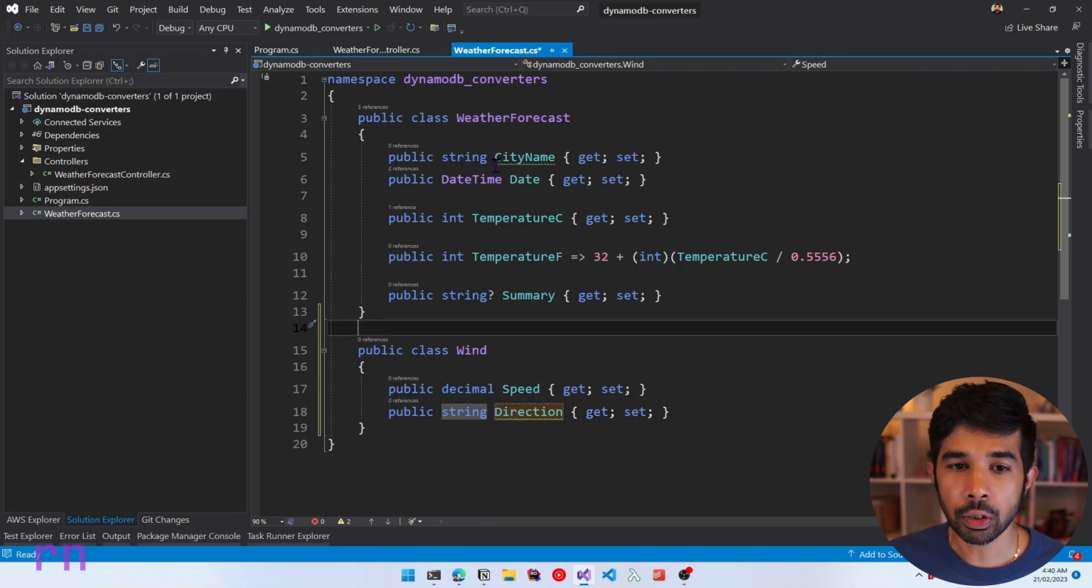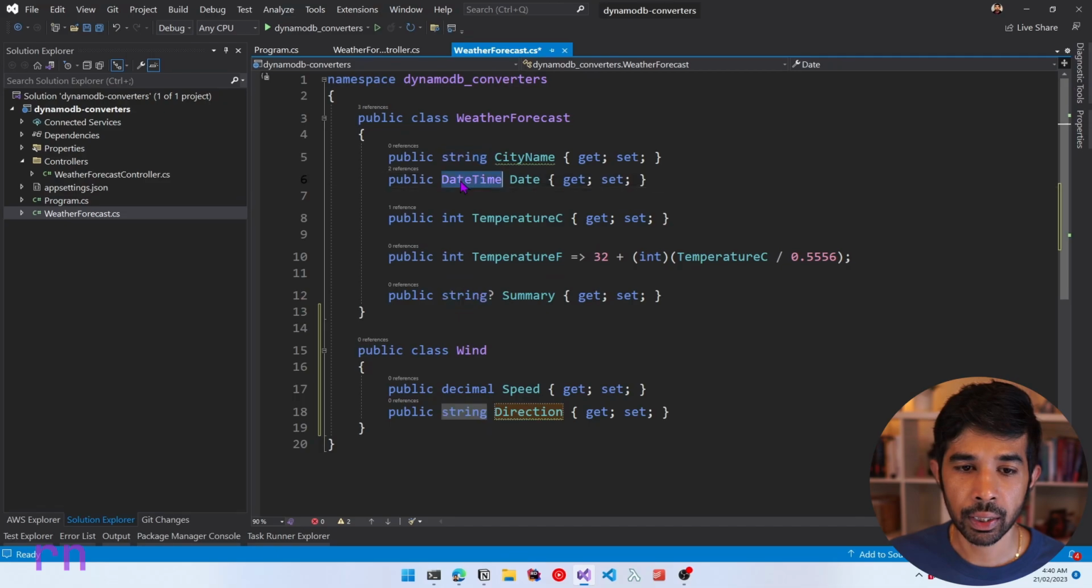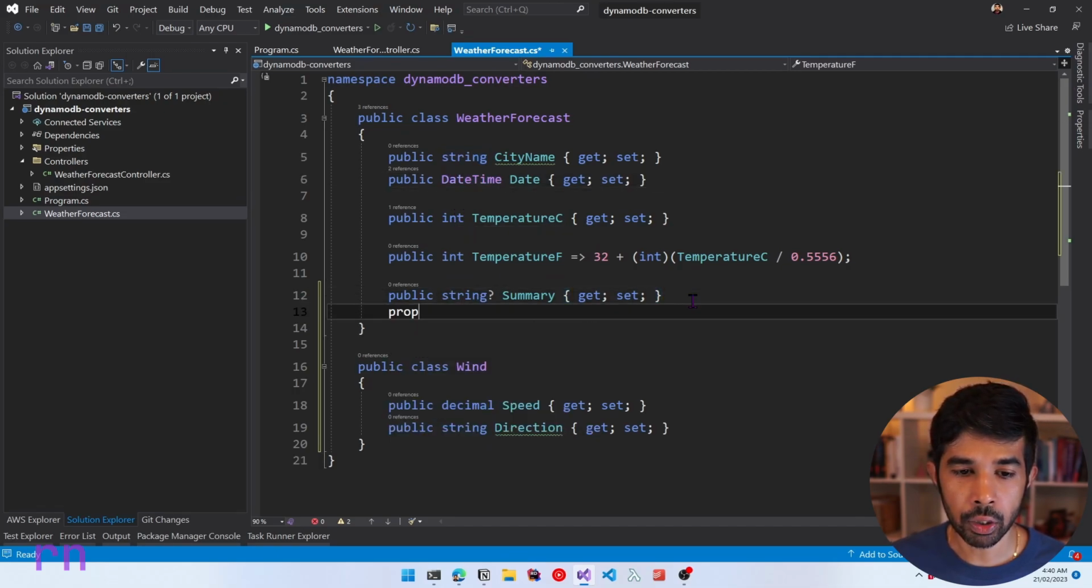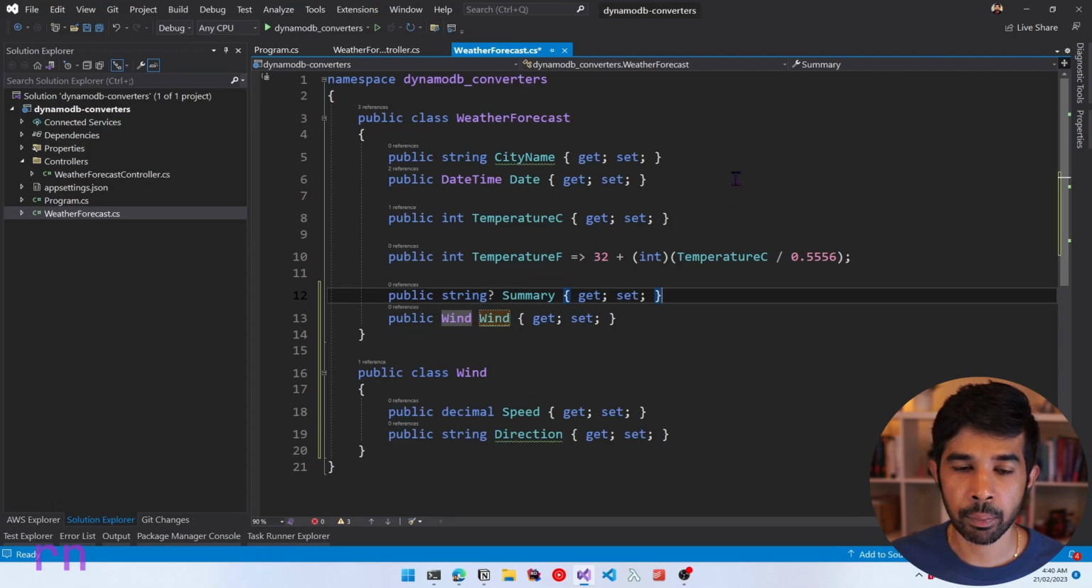Now until now, all the properties of the weather forecast were native types. You can see there was string, datetime and integer. So in this case, let's add a new property which is going to be of type Wind. So let's name this property as Wind and let's run this application again.